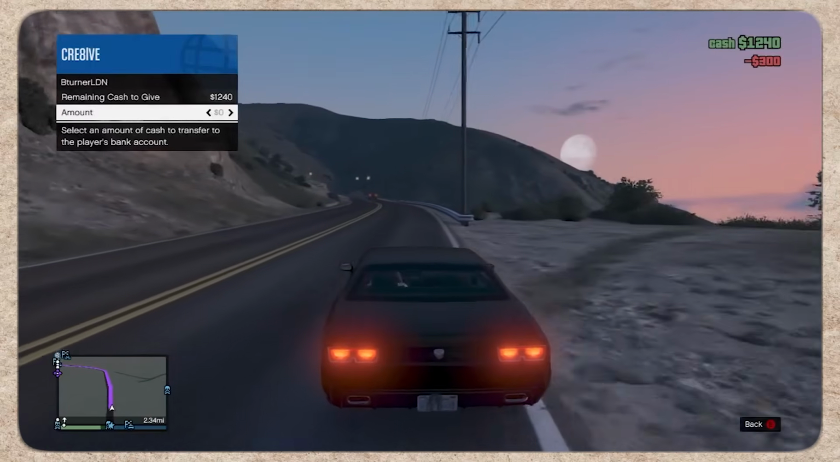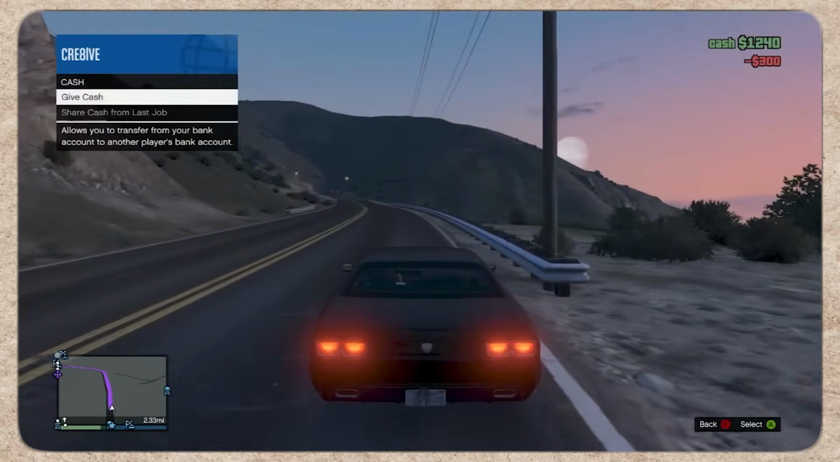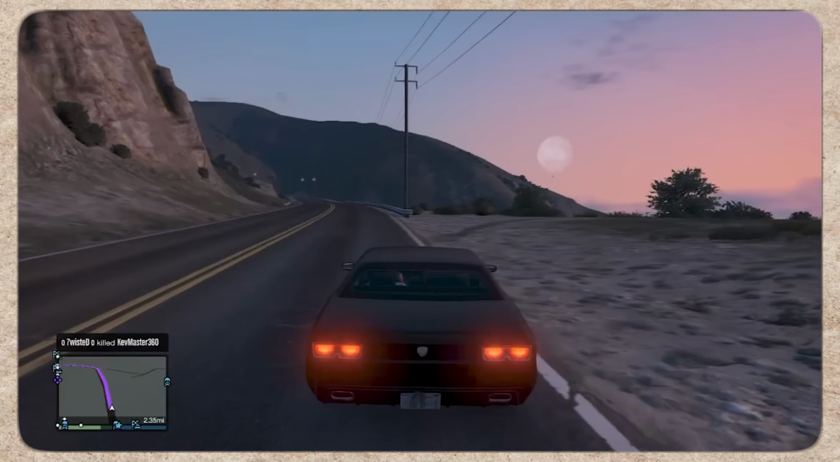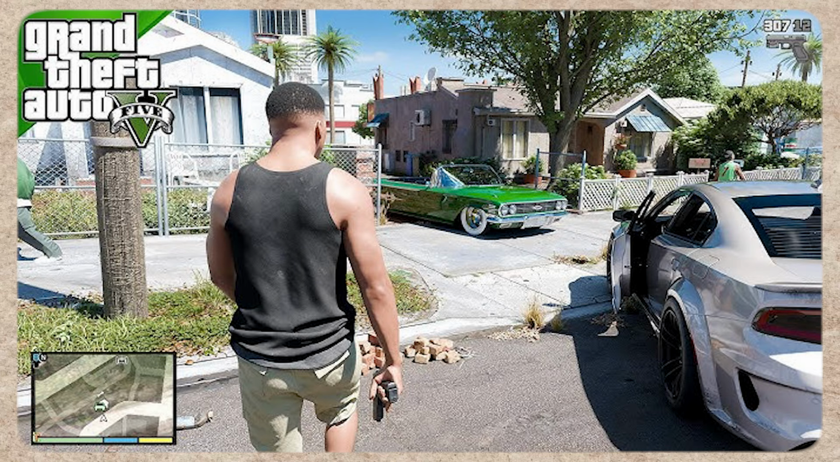Hello everyone, in today's video, we'll show you how to transfer money in GTA 5 Online. Watch until the end to learn this simple process.